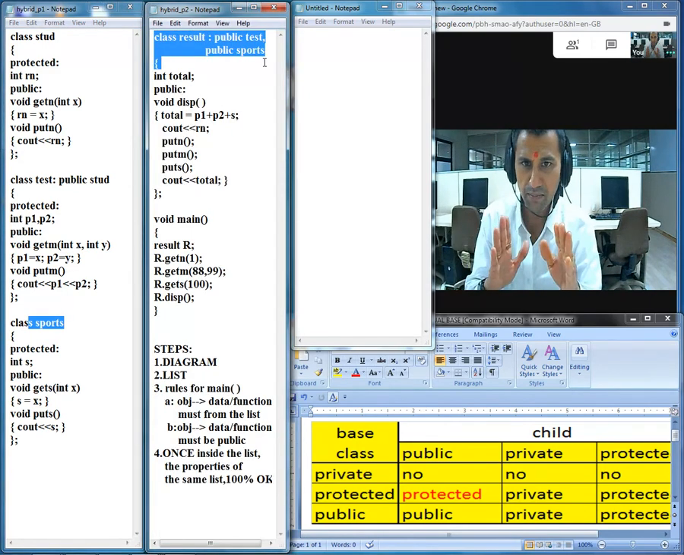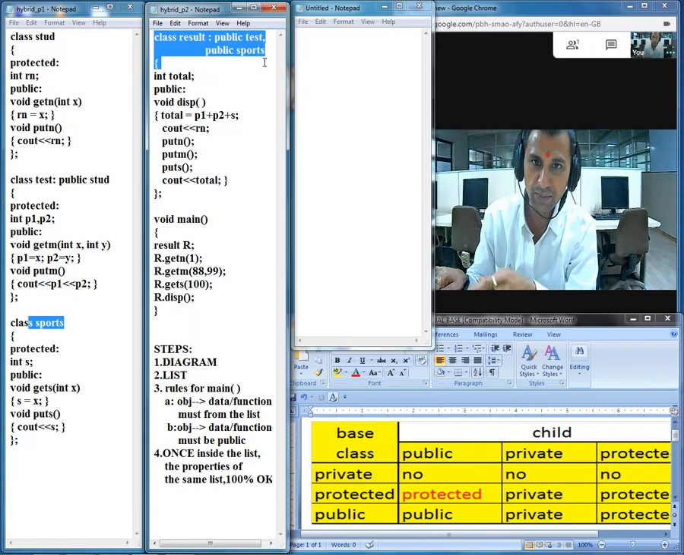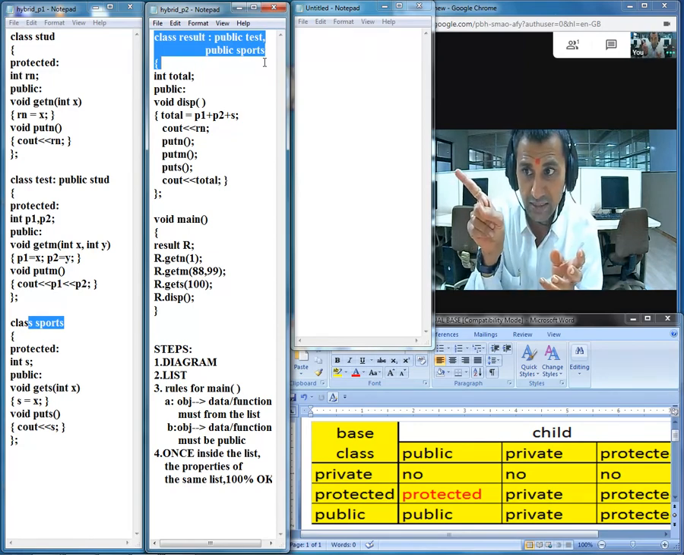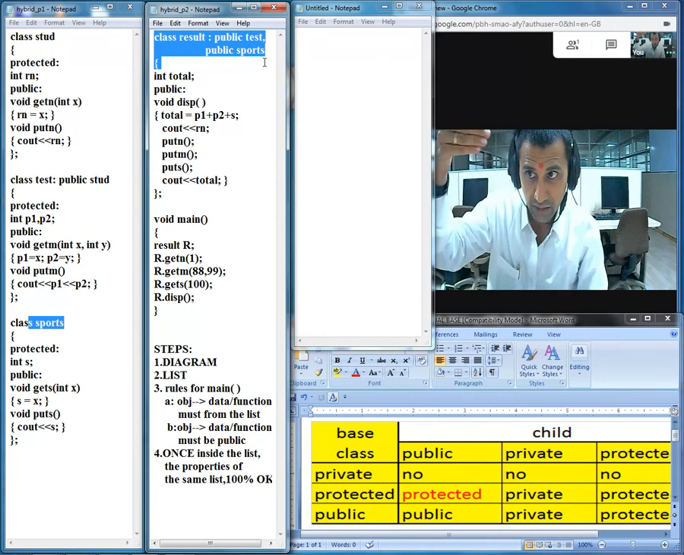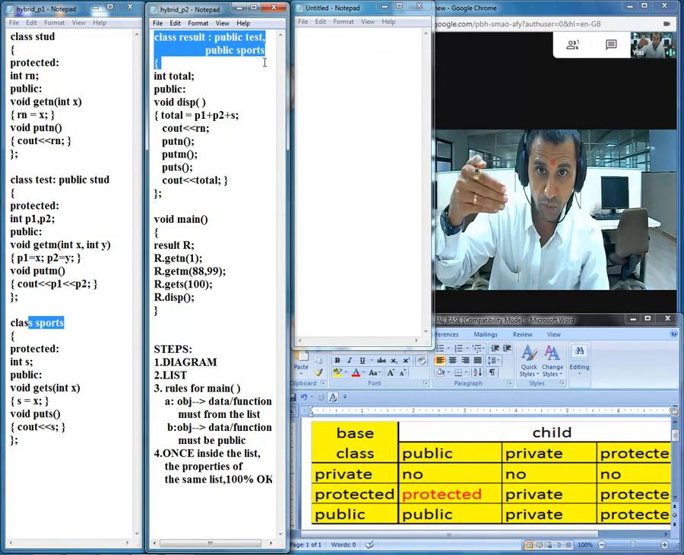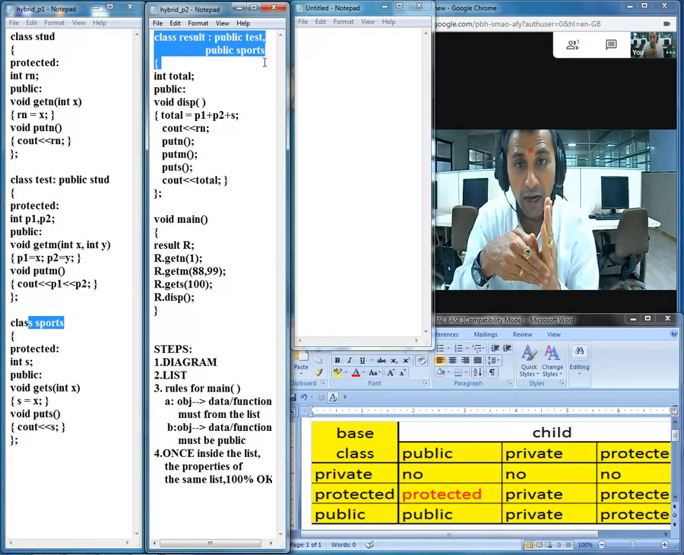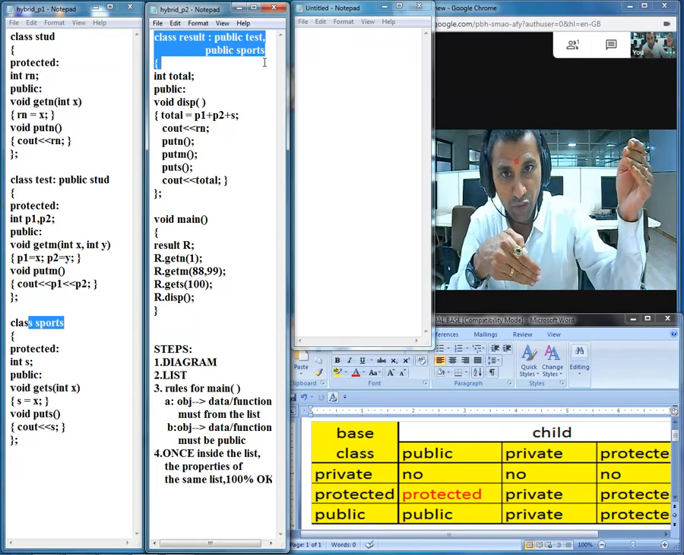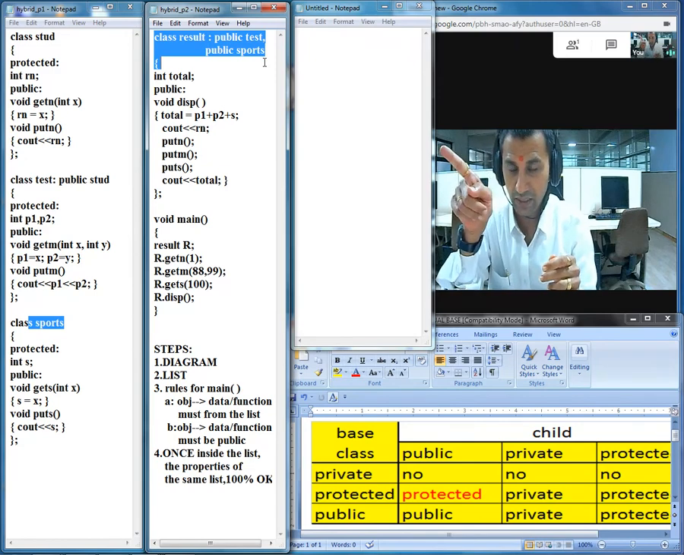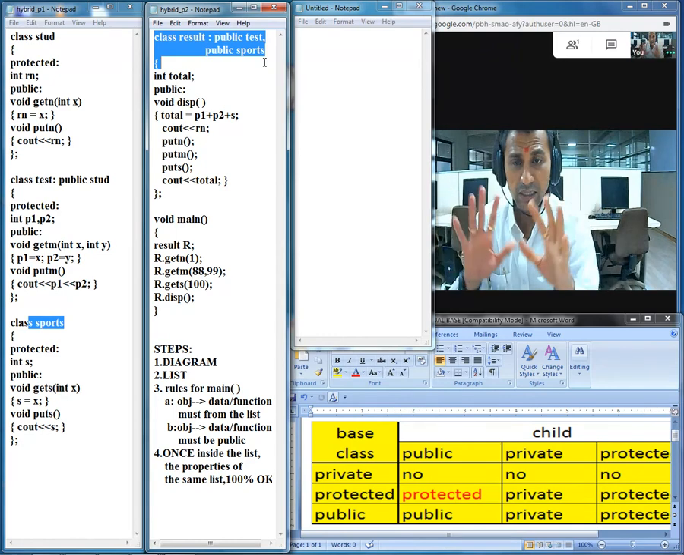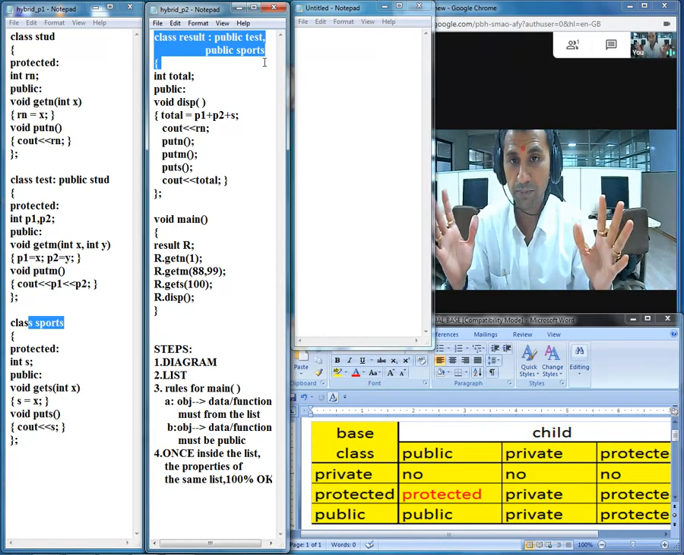The program is a bit lengthy, that is why I have divided it into two parts for the sake of continuity. For the class result, it is getting the properties from class test, from student to test and from test to result. There is one flow, one cycle. Another flow is coming from sports directly to the result, as you can see over there. I guess it will give you the picture, for visualization purposes.